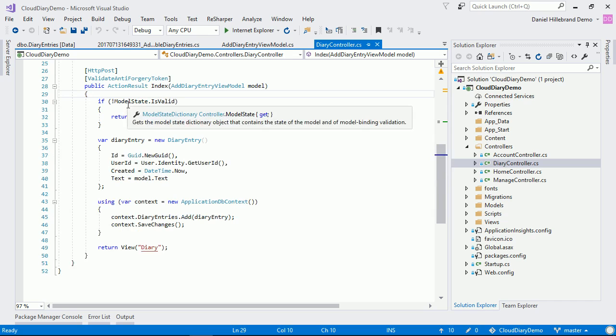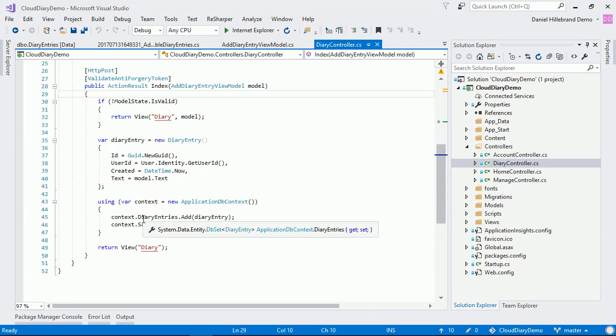Okay, we check the model state. We create the new diary entry object. We insert it in the database. We save it. This works. And then, okay, I see. So we're returning a view, and so we get back to our view without giving it some data, the list of items.